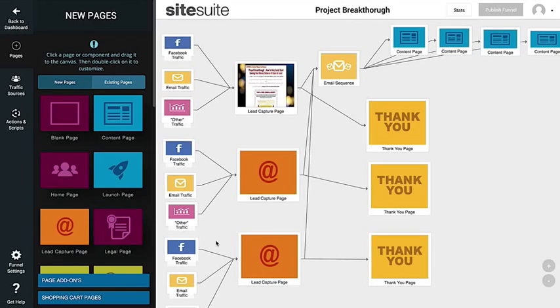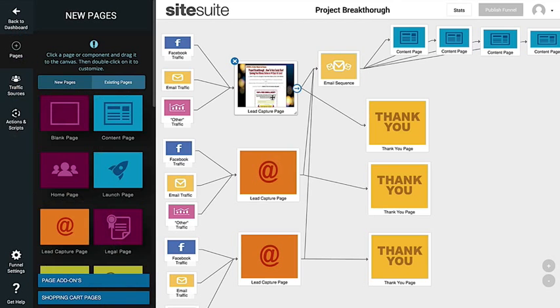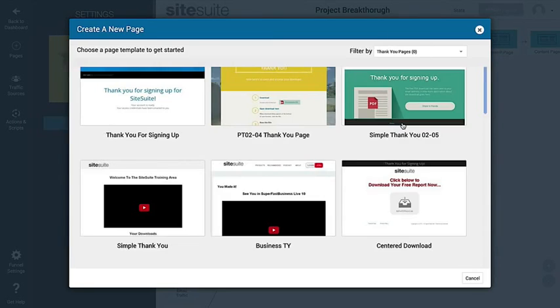Okay? Now, when I get back here, see, this edited page is already there. So if I start sending traffic, people will see that page. But we don't send traffic yet because it's not connected to anything yet, right? So next, when they get here, they opt in, they'll go to a thank you page. So we need to create a thank you page.